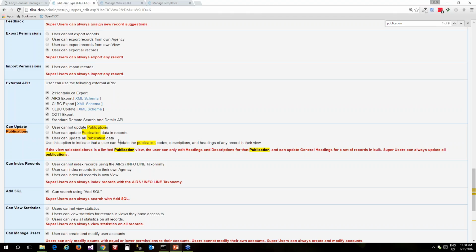If you're in a limited view, again, it's going to confine you to general headings from that specific publication, no matter what this says. You can't be in a limited view and get access to all the publications. You're stuck with just that one list of headings.